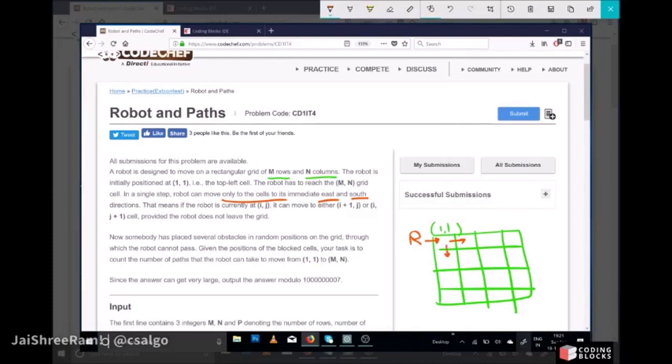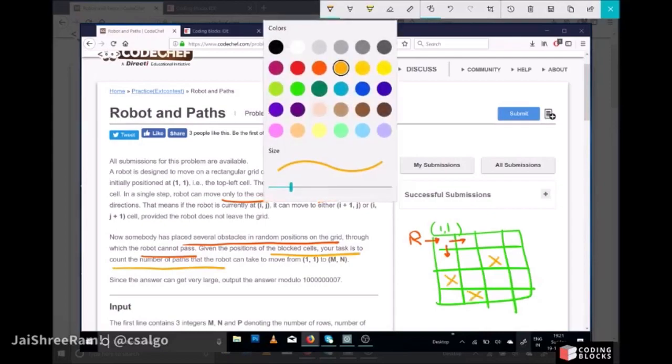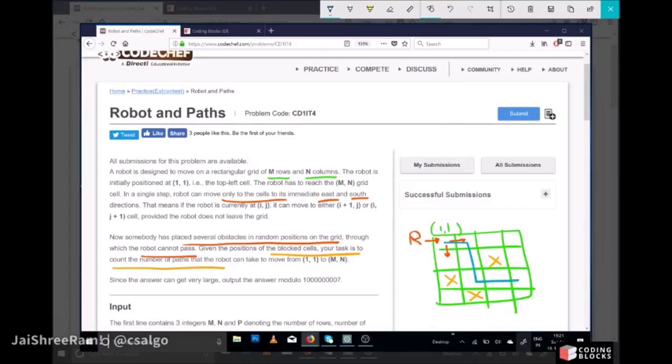It is also given there are some random obstacles in the grid through which the robot cannot pass. So we are given the coordinates of the blocked cells. In the next p lines we are given what all cells are blocked, and we have to count the total number of paths the robot can take to reach the destination. Suppose the following cells are blocked, then the robot can take this path, or it can take this path, or it can take some path like these. So in the following example, you can see there are multiple paths to reach the destination, such that we have to avoid all the obstacles.